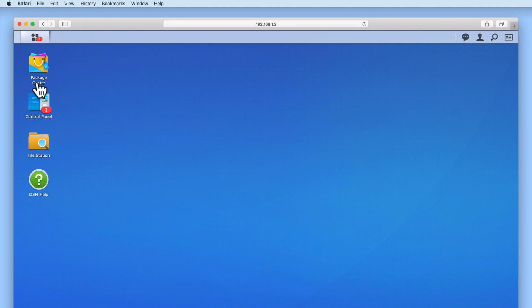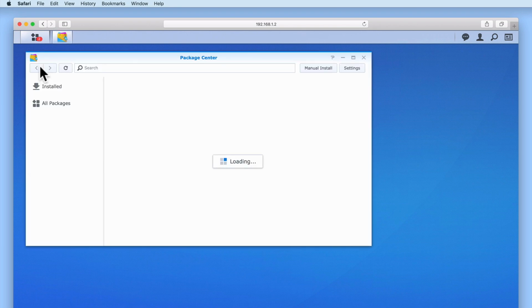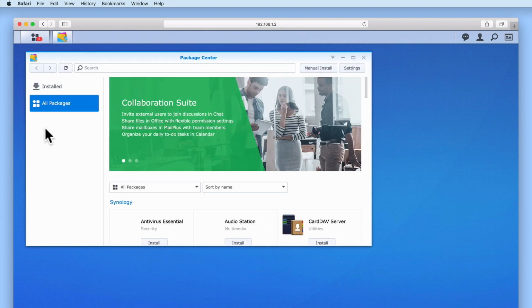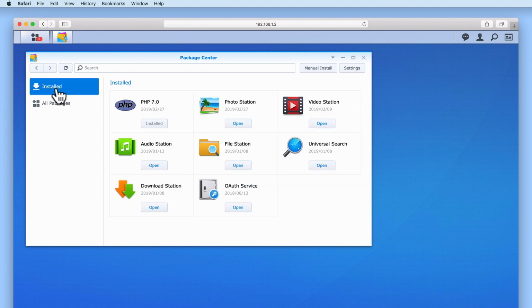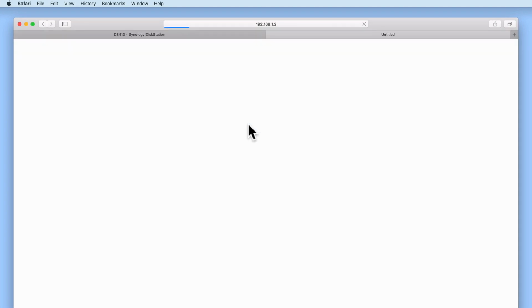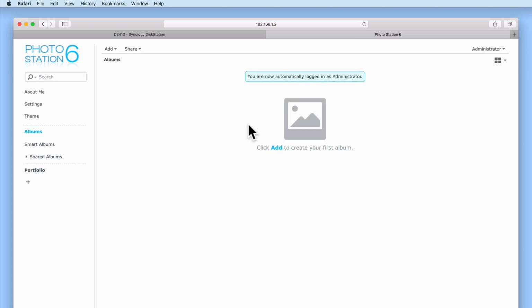If we select Package Center, and then we choose Installed, we can see all of the packages that have been installed onto this NAS. When we select PhotoStation, the PhotoStation application will load in a new browser tab. As currently we have not yet uploaded any photographs to PhotoStation, no images are displayed. However, you can see that we have automatically been signed in as the administrator.